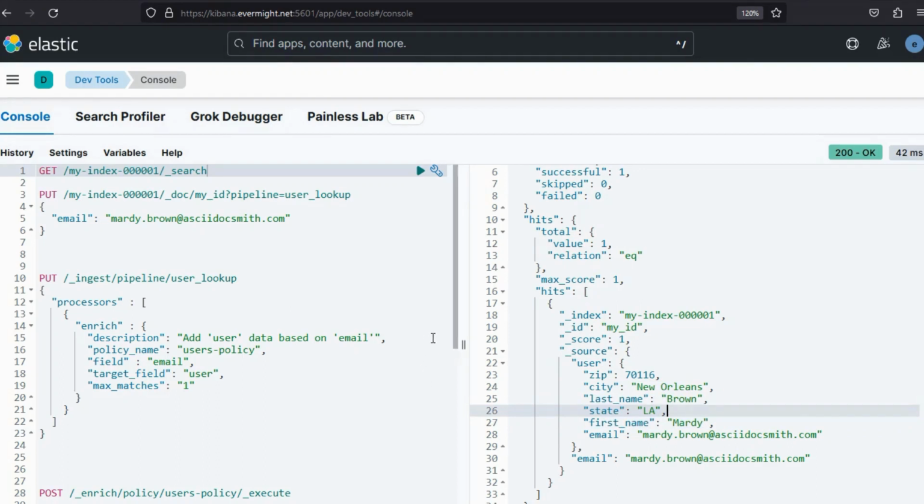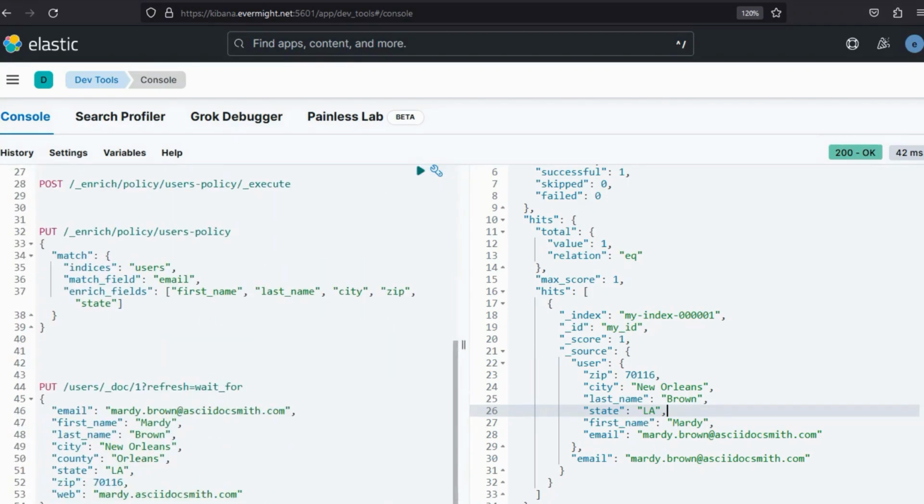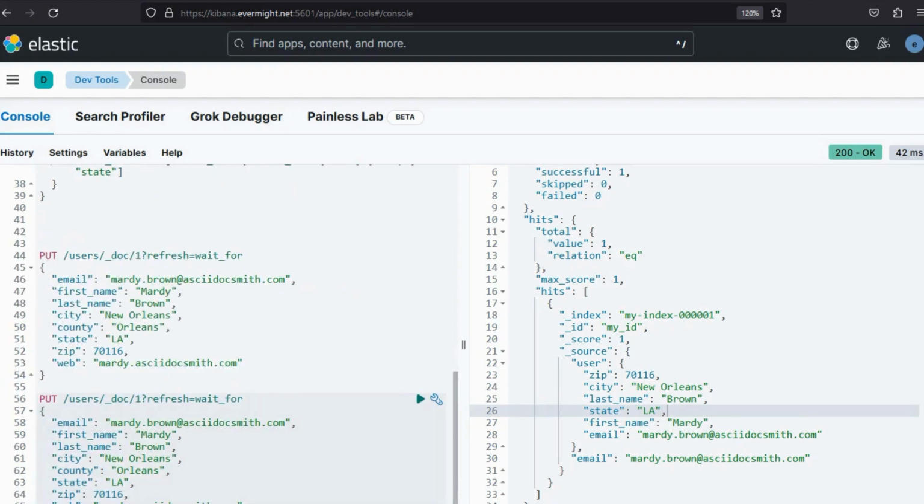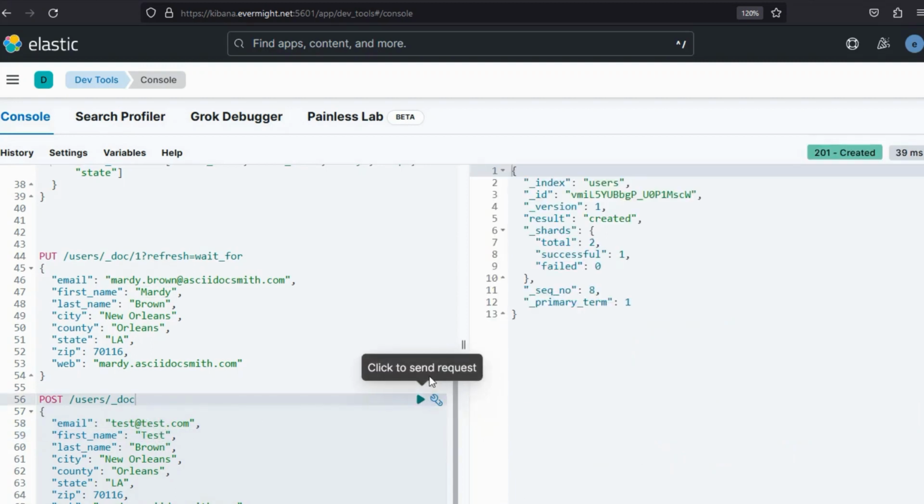Now there's one more thing I want to do, which is let's insert another document into our source index. So I'm going to take this and I'll do a post statement instead. I'll let it auto increment. Let's change the email to this, and I'll change just the first name. Okay, let's insert this document to our source index, which we can use as enrichment data.